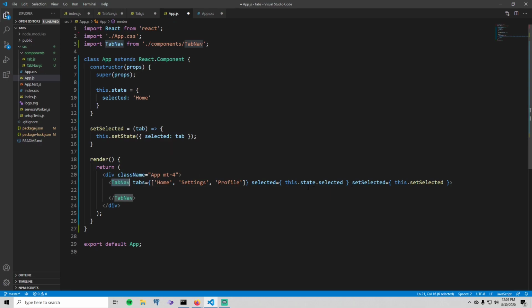And that's why we're storing our state and our method in this component, and then we're passing our method and the state into the dummy components. Hopefully that makes sense. If not, feel free to leave me comments.